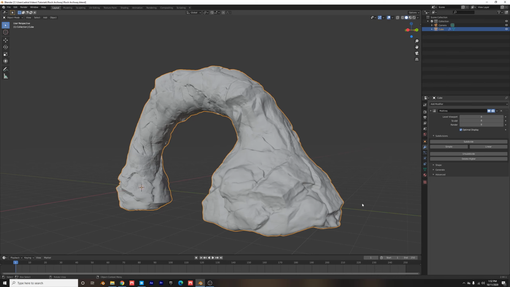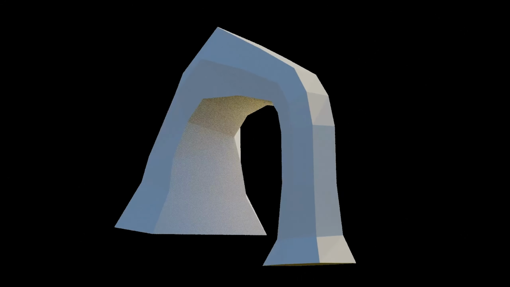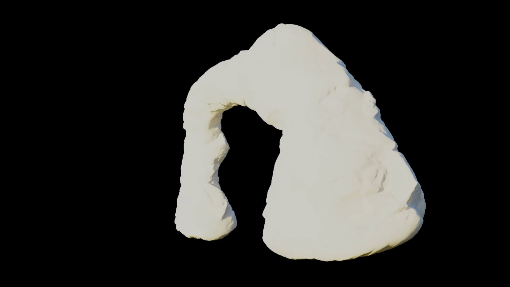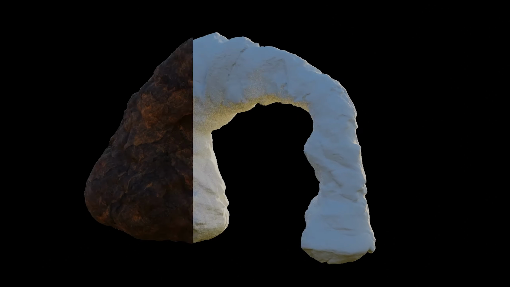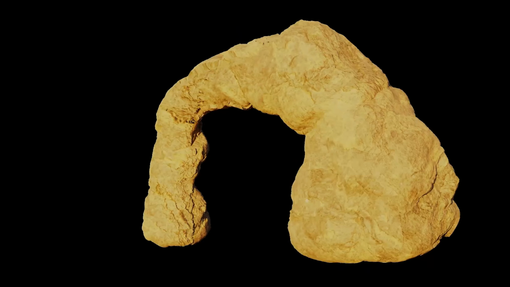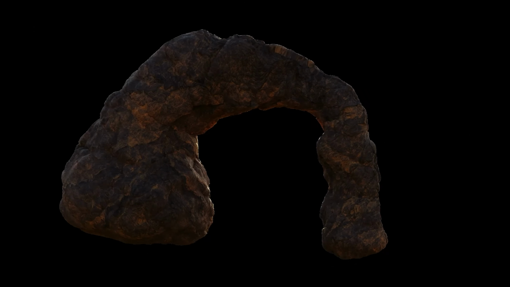Today, we're going to look at how to create this rock archway you see now. This is a request I had based on my previous tutorial where in the preview, I showed a rock archway spinning around. A lot of people wanted to know how I made this and how they can make it themselves. So, let's dive straight in.